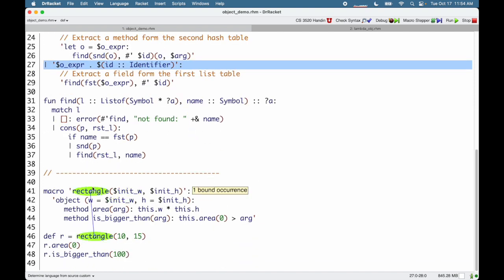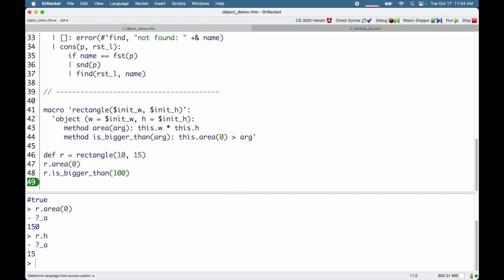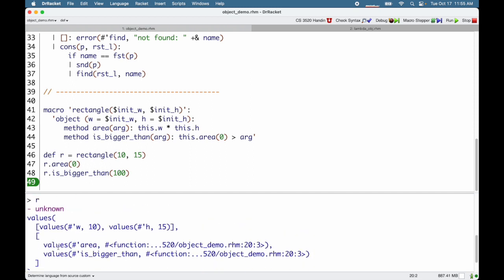And then we have a use of the object macro here to build up the rectangle macro that expands to an object with area and is bigger than methods while it has W and H fields. So if we run this, then we get the area of that rectangle and whether it's bigger than 100. I could call area again down here. I could also get the H field directly, or I could look at R and we would see that in fact it is a tuple of two lists, each with tuples of names and either fields or functions for the methods.